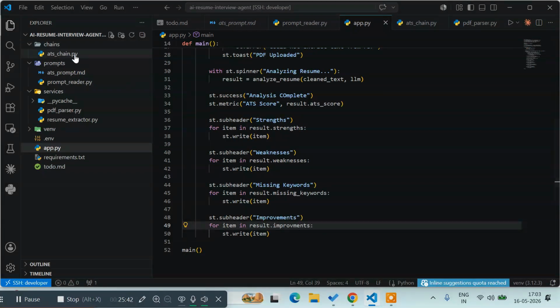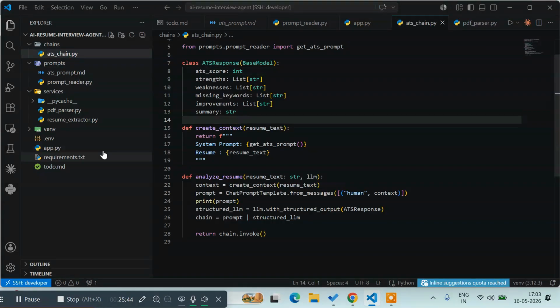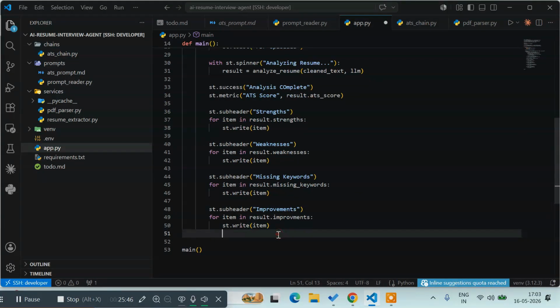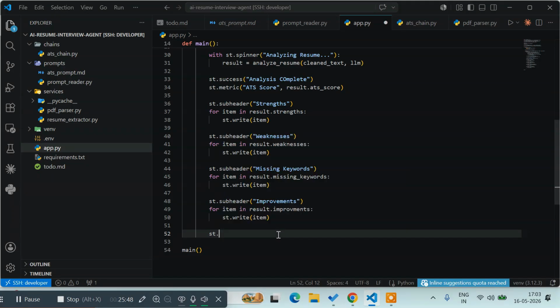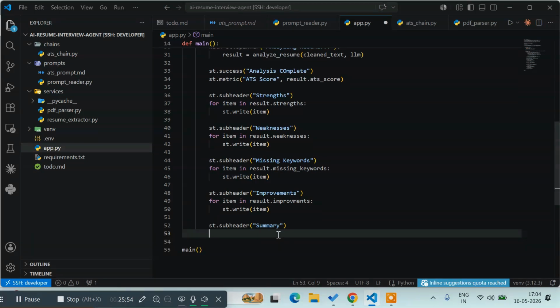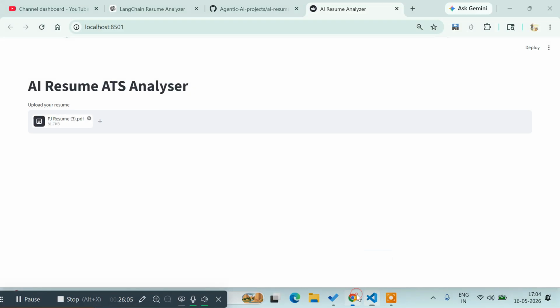One last thing that is left is the summary. This is the last thing that we have to display. So we can do something like this: st.subheader summary, and finally st.write result dot summary. Perfect. So I think this looks perfect to me.